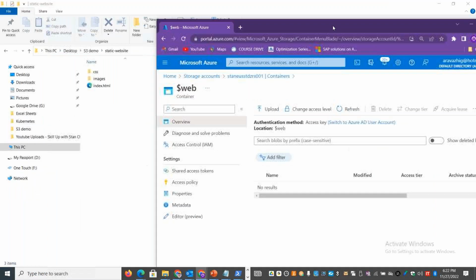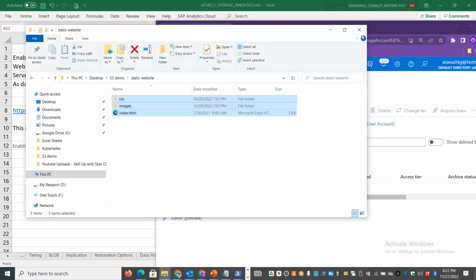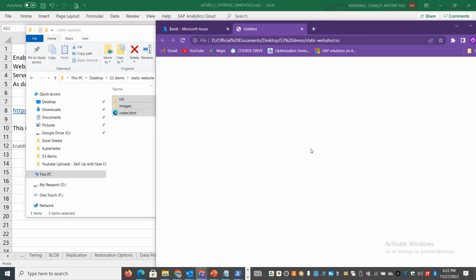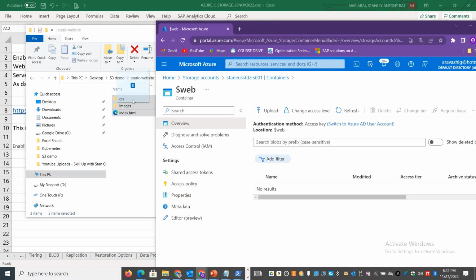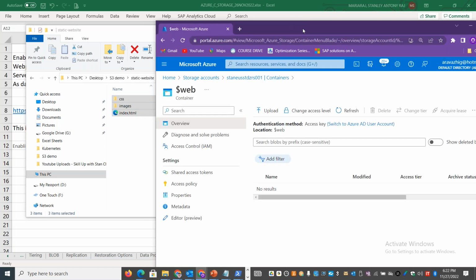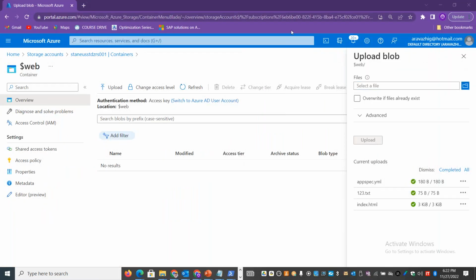I can also drag and drop, I think. Let me try that. Yeah, it supports. No, it has opened up all the content here. Let me try. Yeah, it is allowing. But why is it opening up a new page? No, it doesn't allow actually. Okay, then that's fine, I'll upload it. I thought I had tried it before.